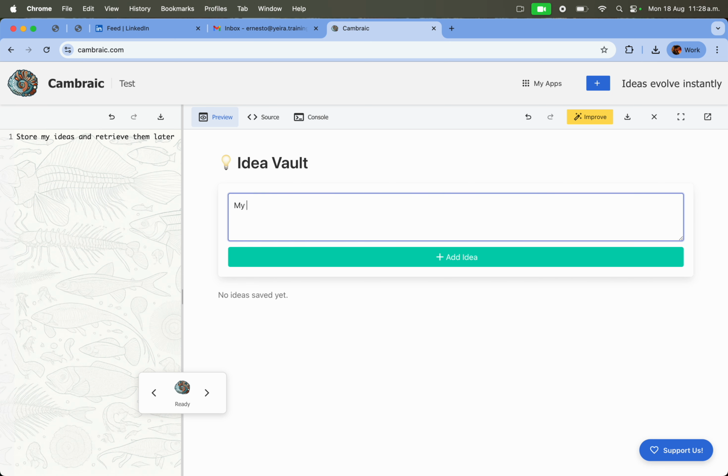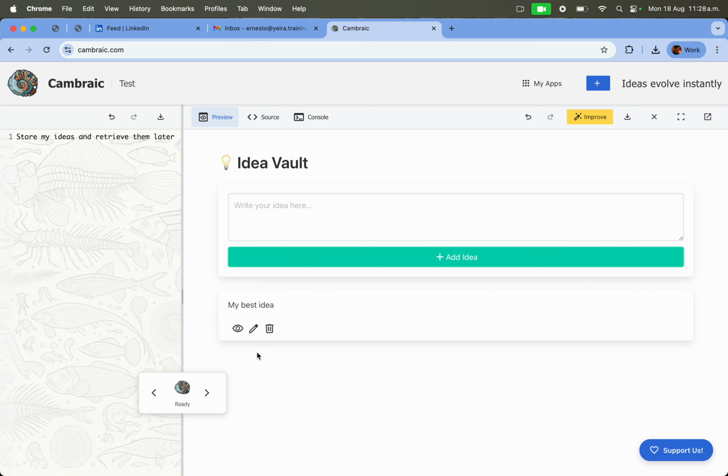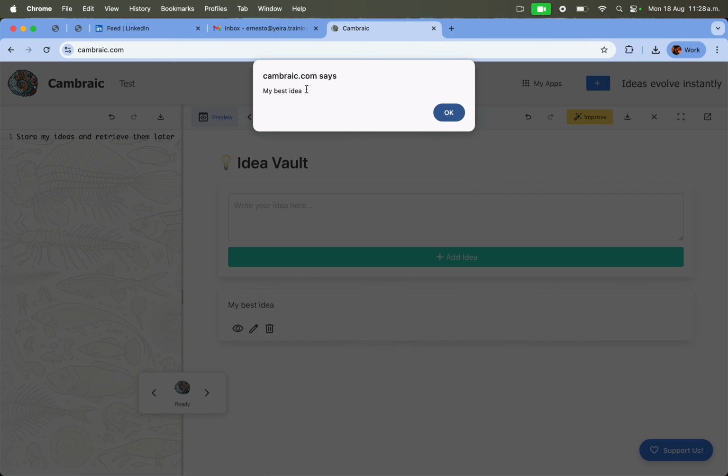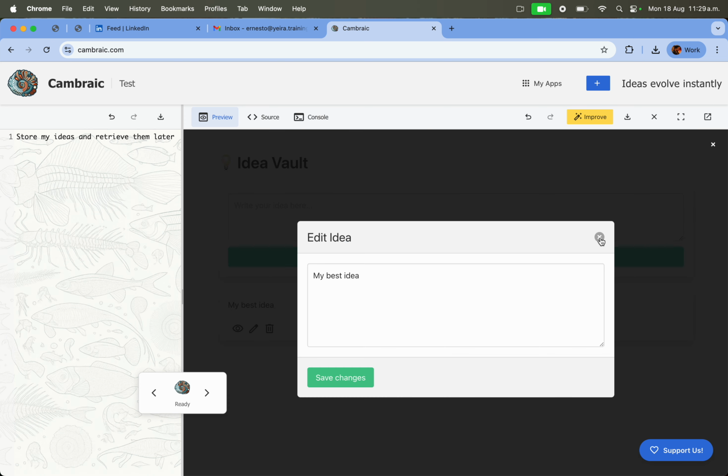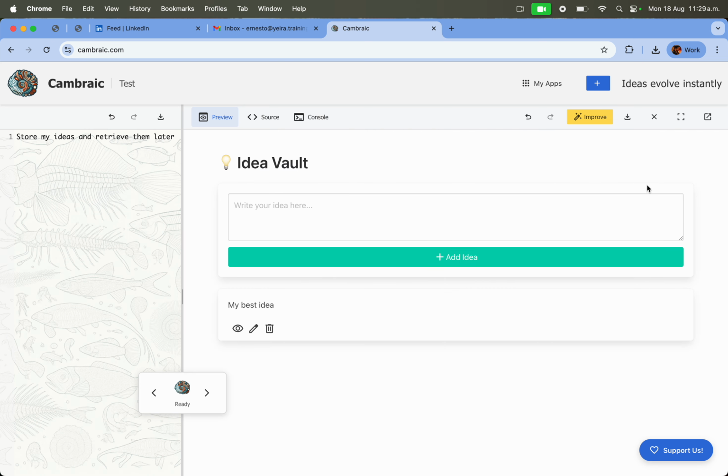Let's say my best idea, and now it is stored, and I can see my idea, and then I get a system prompt here, and I can edit the idea. That's nice, and of course I can delete it. So okay, this is ready.